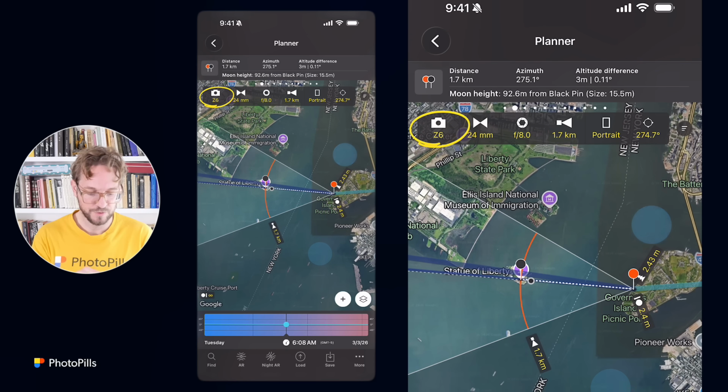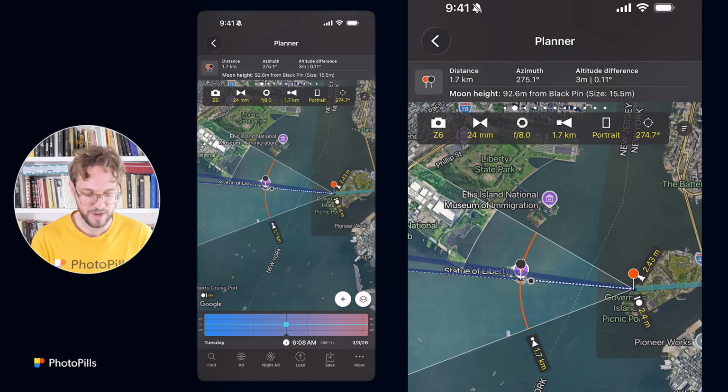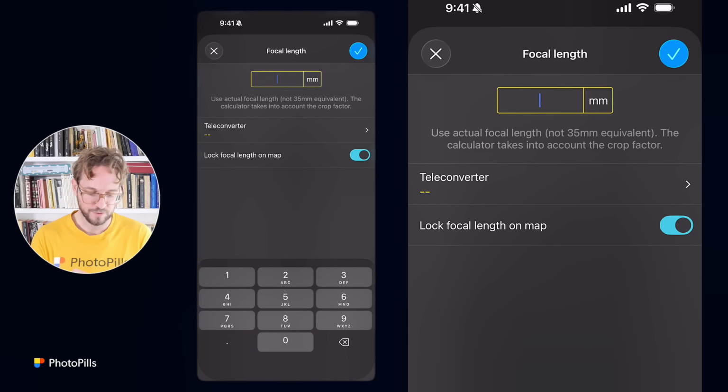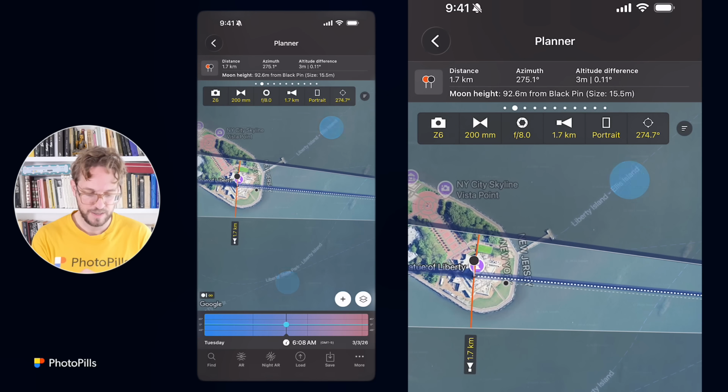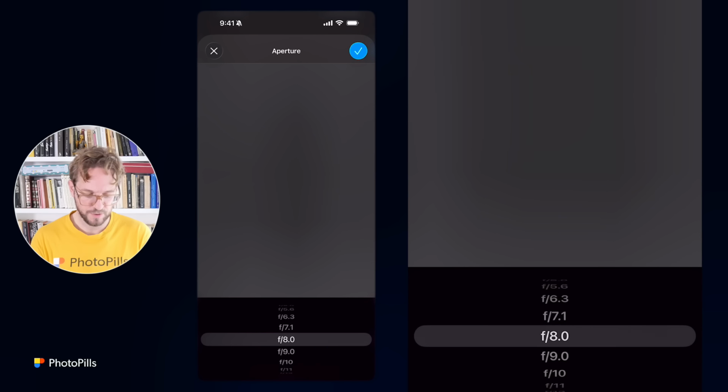So the first thing I'm going to do is choose my camera. I'm going to use the Nikon Z6, which is a full frame. 24 mil is too short a focal length, so I'm going to go to 200 mil, for example. Okay, now it looks better, very nice. I think it's pretty cool, 200. The aperture, I'm going to put it at 5.6.